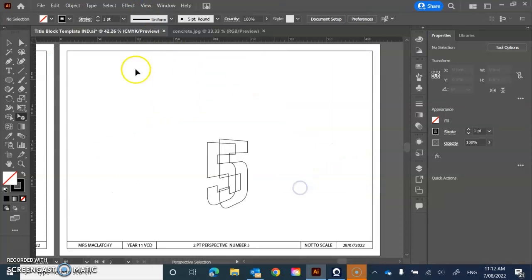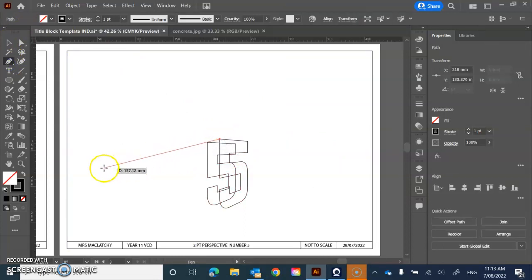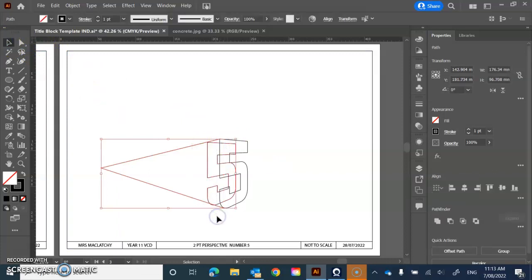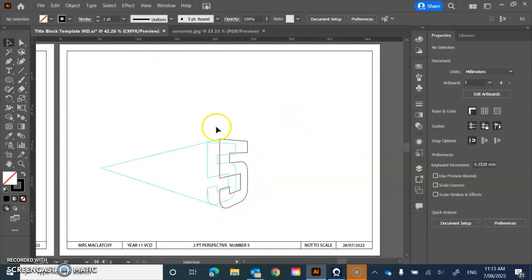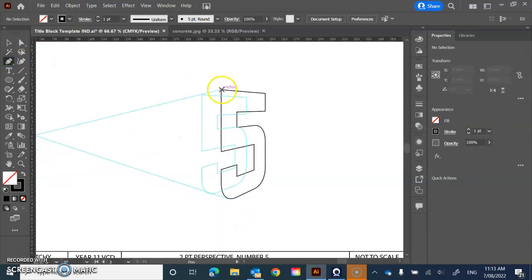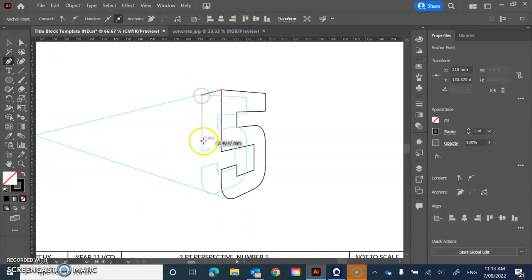So if I hide my grid, I'm going to draw a line from there to there. So you can see I've sort of changed the vanishing point in this version. And then I'll turn those into guides. I'm going to zoom in a little bit. And then I'm going to use my pen tool to trace the details of my 2-point perspective drawing.